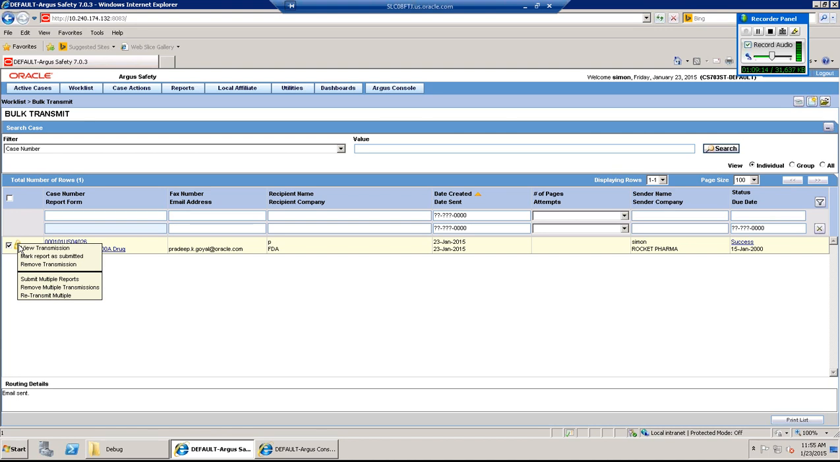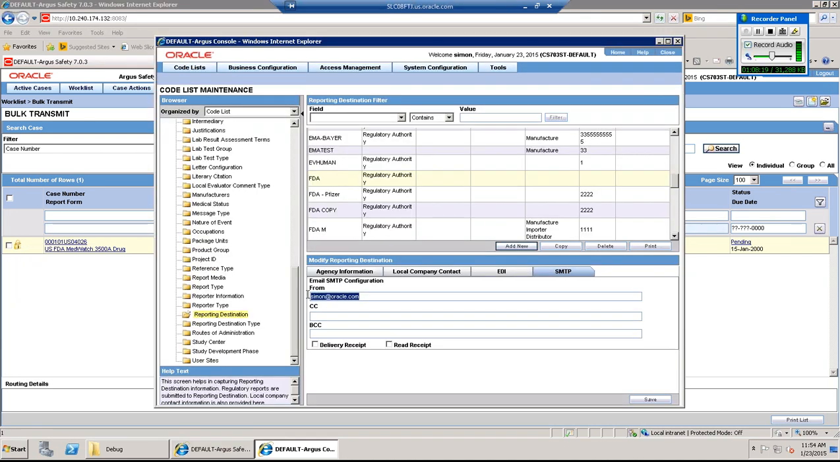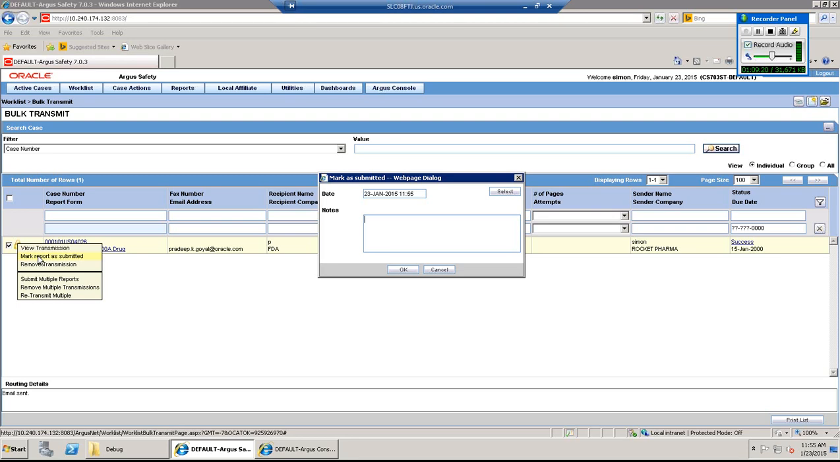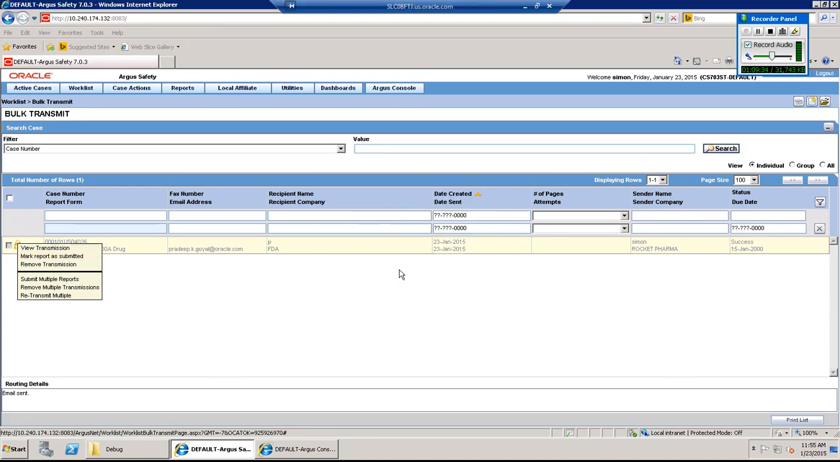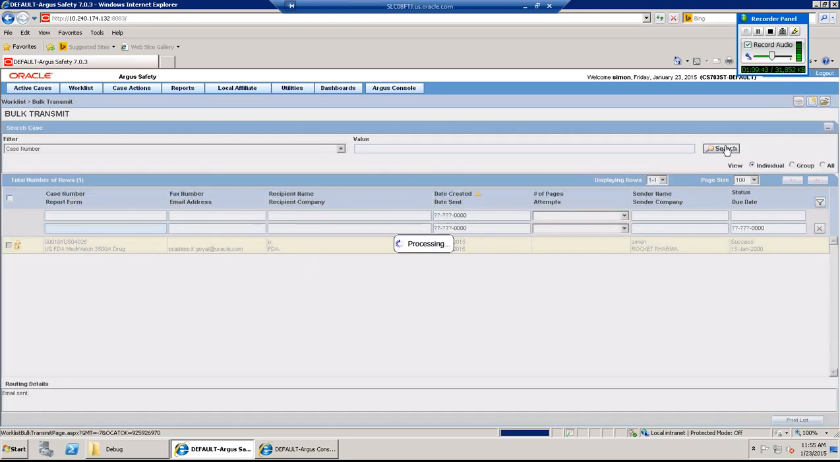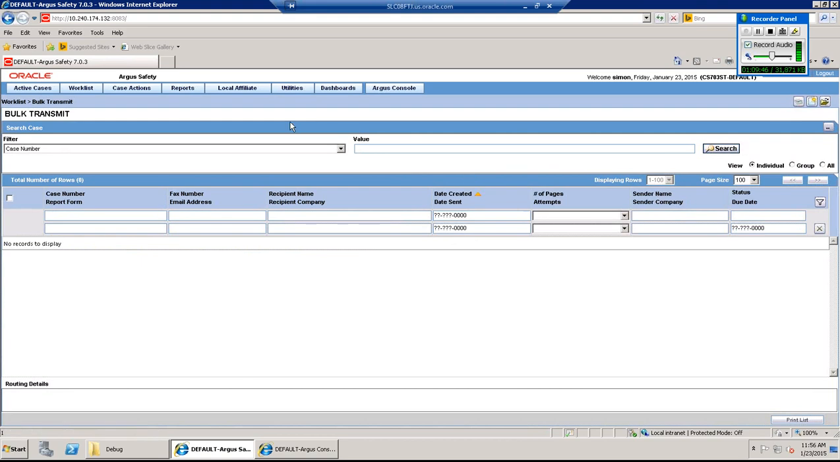Okay, so the next step is to mark the report as submitted. Report has been marked for submission. Once I submit the report, it will no longer appear under the work list screen. That means the cycle of this particular report is complete. I should expect this report under report compliance submitted.